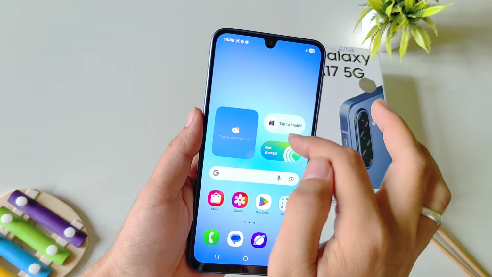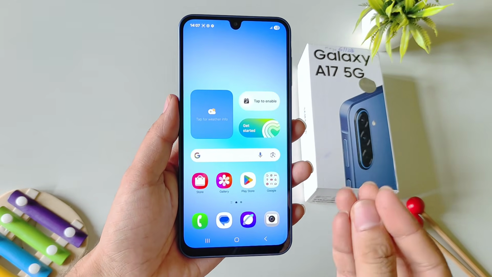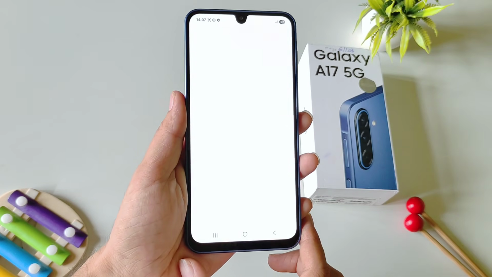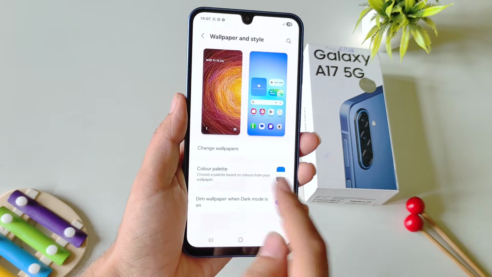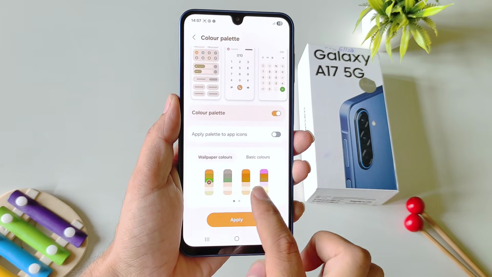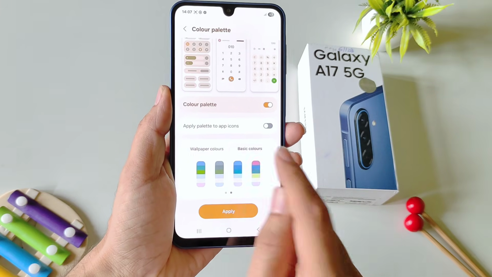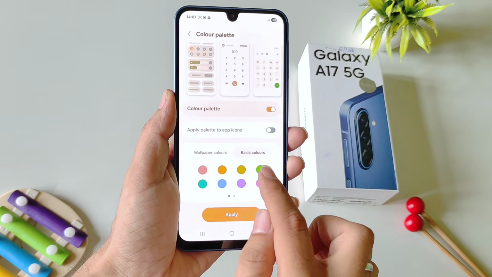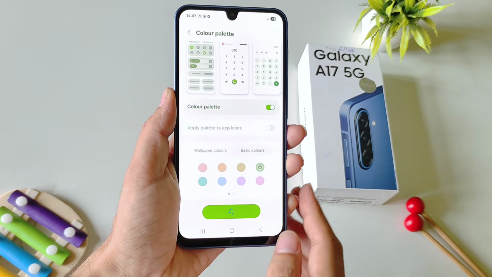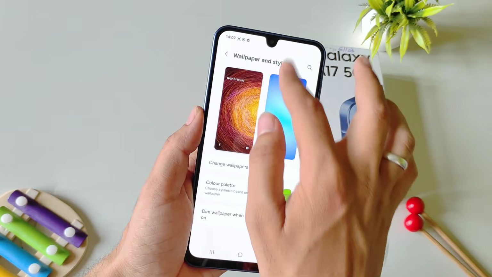You can change the UI colors of the smartphone. If you don't like this white, then you can select your favorite color. Tap and hold on the home screen and then select wallpaper and style. Select color palette. Firstly enable this, and from here you can select any of these color palettes. If you want to set any solid color, then select basic colors and then select your favorite color and then click on apply. That will change the UI color of the smartphone. It will take a few seconds and then change the UI color.